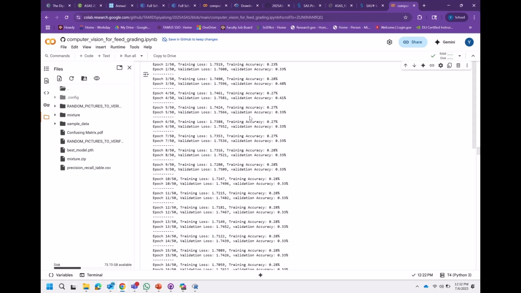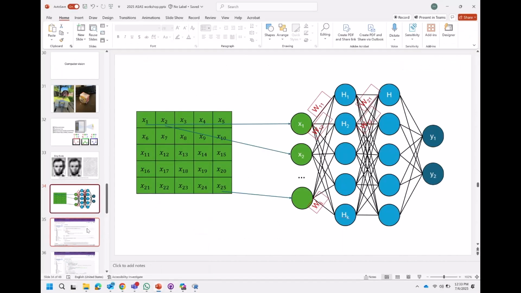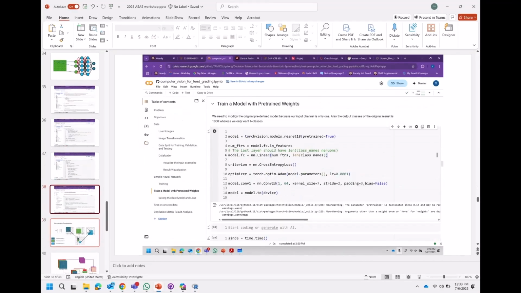Is there an automated way to do that if you just wanted to run a large arbitrary number of epochs? I think there is a function called early stopping. You just set it so that after 10 epochs, if there's no improvement, it will stop automatically. Yeah. If there is no more question, I can move on.